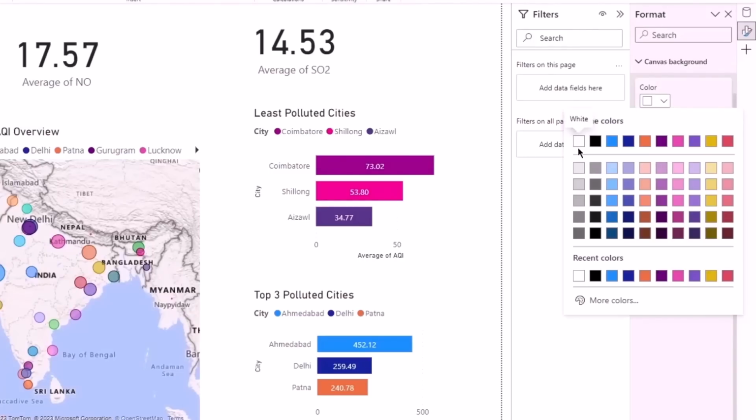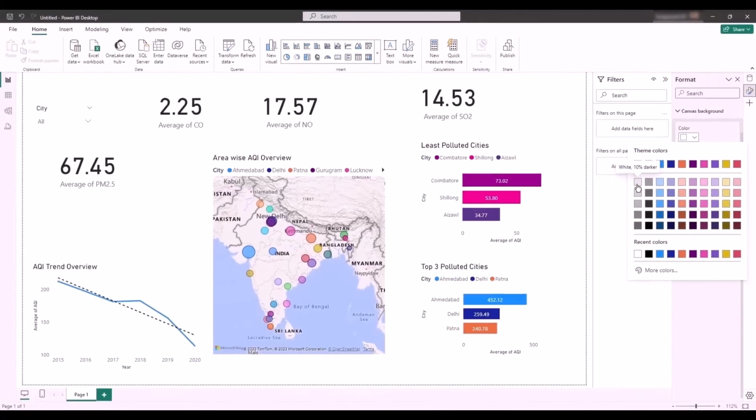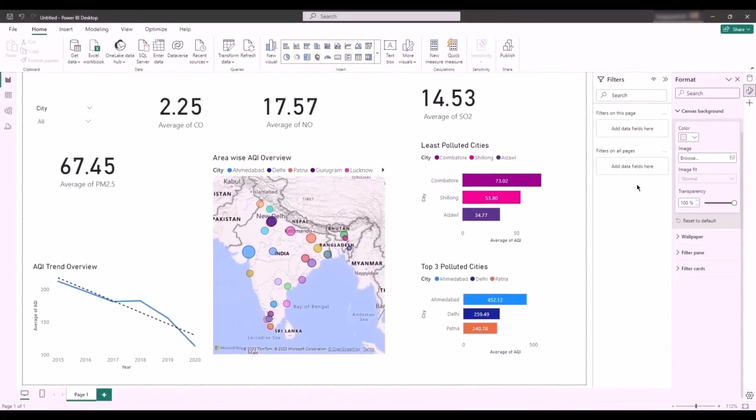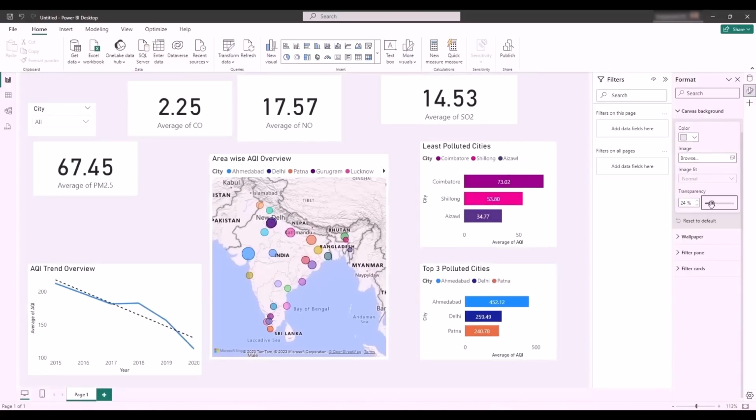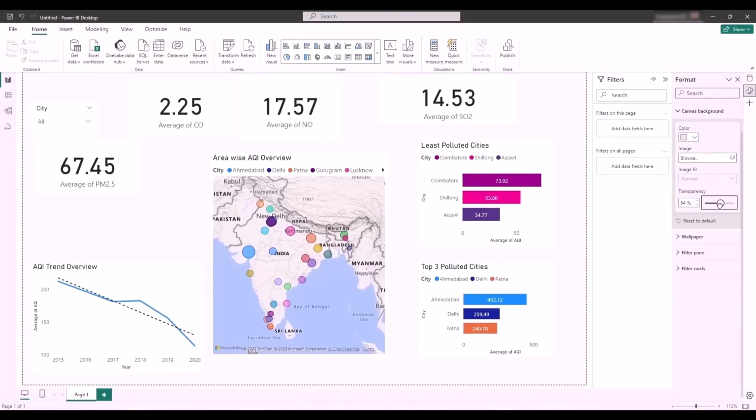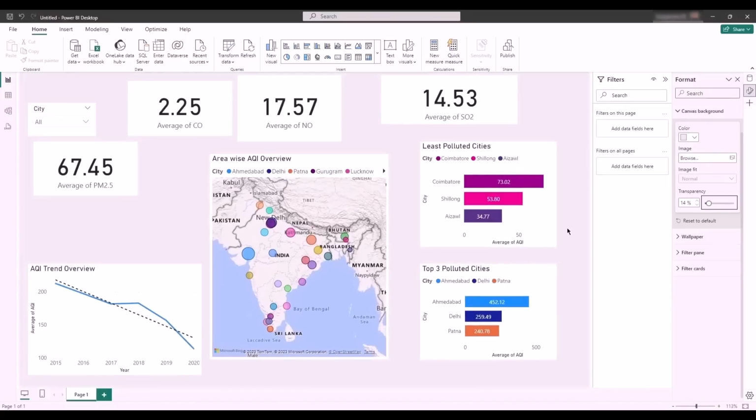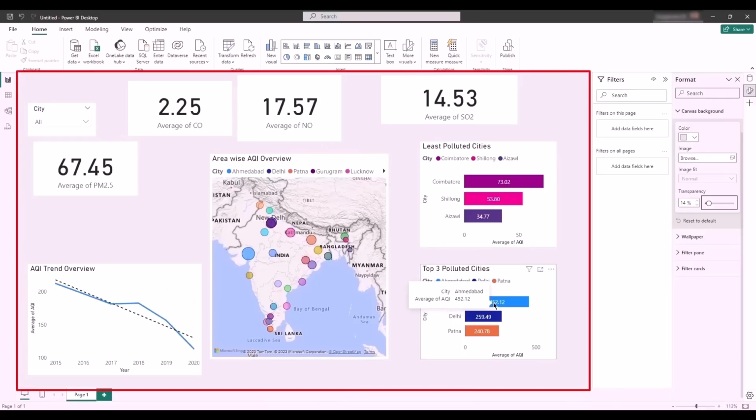I am interested to have a white and gray. For that specific reason, I am going to choose the gray color. Here, I do have an option to increase or decrease. I am going to decrease to 14%. Now, I do have various visualizations which are laid around all the areas.